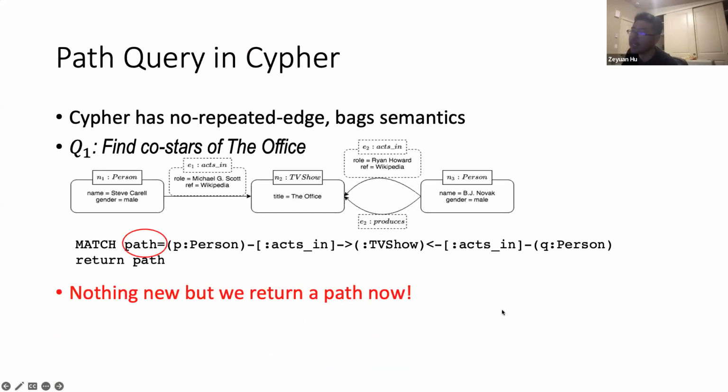Okay, so let's take a look. Here, Cypher has no repeated edge semantics. We want to find this query again, which is almost exactly the same as the previous graph pattern matching query. The only difference is that we put a path name and an equal sign before the pattern, which indicates that we want to find the path instead of finding the specific nodes.